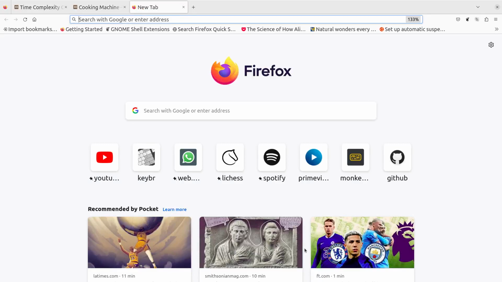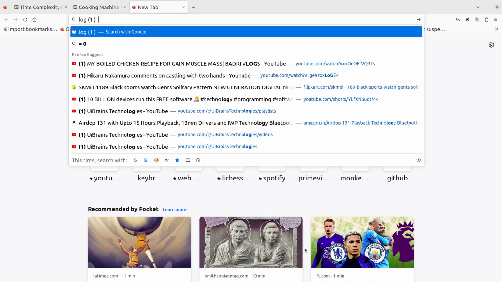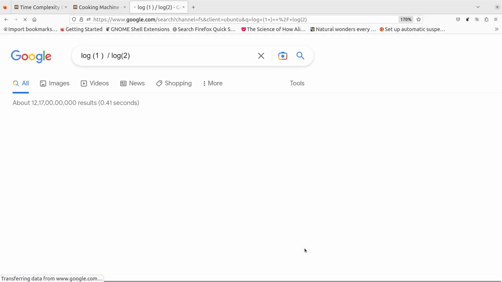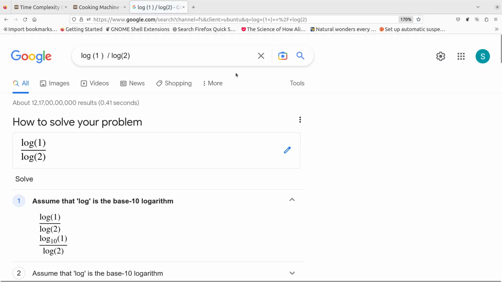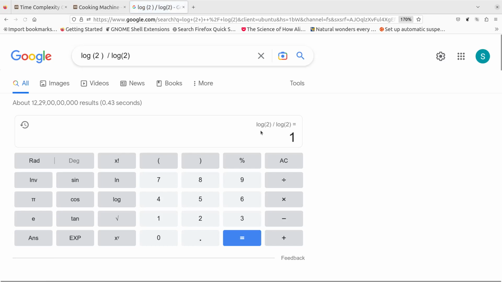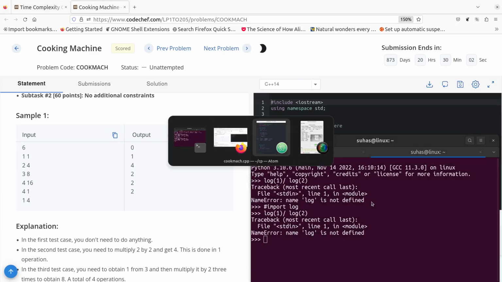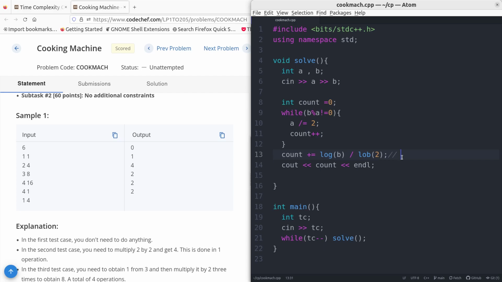Okay, let's take the help of Google. Log 1 by log 2. What is the answer? Okay, let's say log 2 by 2. Log 2 is 1. Let's clear this. Let's say log 1 divided by log 2, and the answer is 0. So when we do this here, we are getting 0 and 0 is added, so we'll get the answer as 0. Count is 0, right? So for this we'll get count as 0.